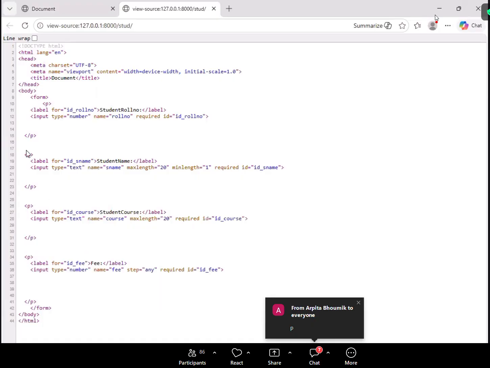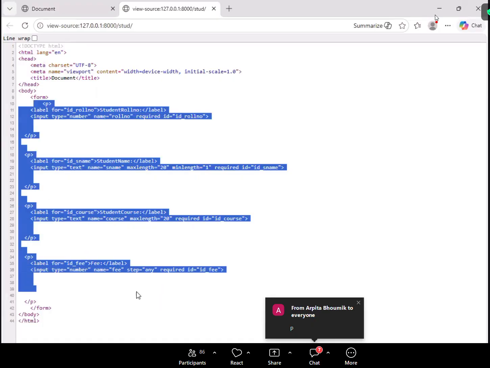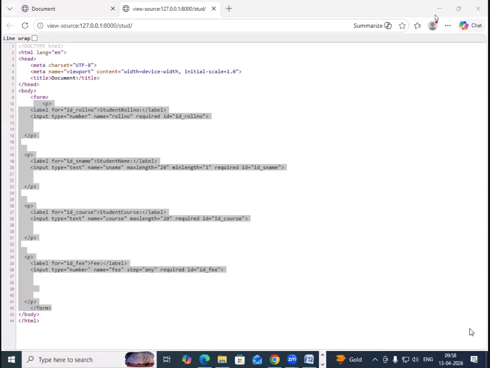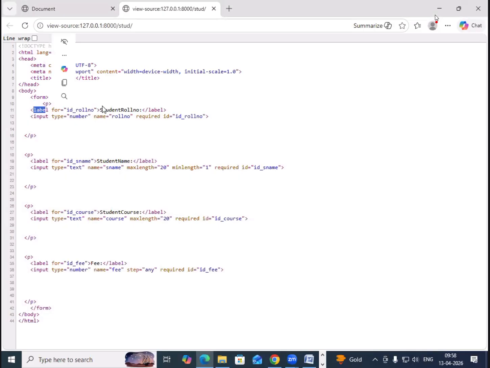Yes. We just inserted the form as a paragraph, right? So now you can see there is a label. What is the label here? Roll number. The input type is number, the next input type is text, then text, then number. Is everything defined automatically or not?